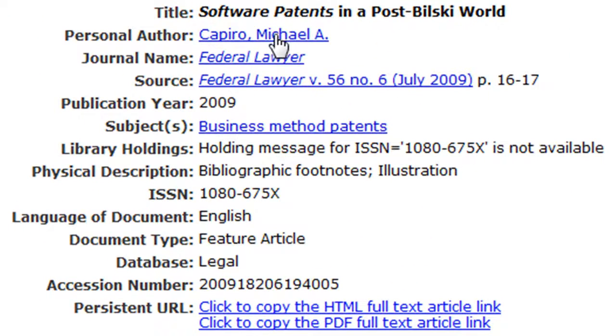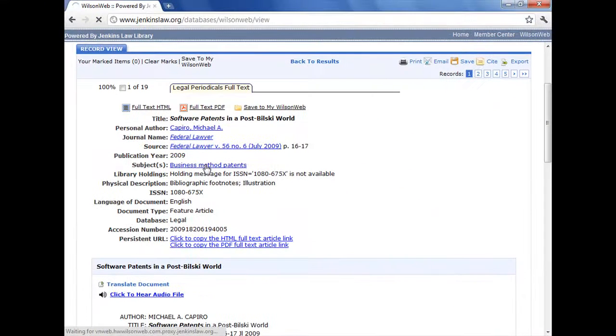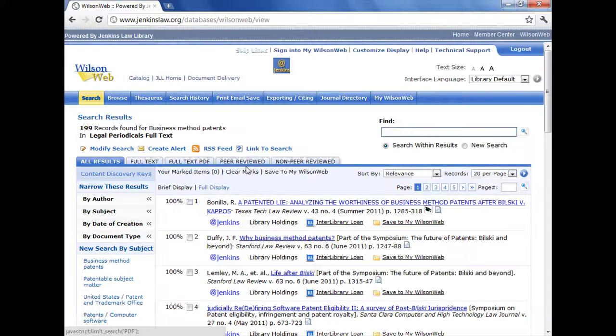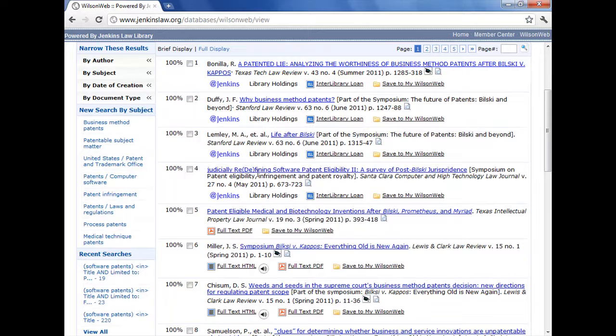Now, the author, journal name, and then journal plus volume plus date, and subject, these are all hyperlinked. So if I, for example, wanted to broaden my search from software patents to business method patents, all I need to do is click on the subject there, and I've broadened my search. It's nice to have that available. I could also look at all the articles by the author of this particular article. It's a nice feature, and here now I've basically broadened my search to business method patents. You can see the subjects are on the left-hand side of the page there.